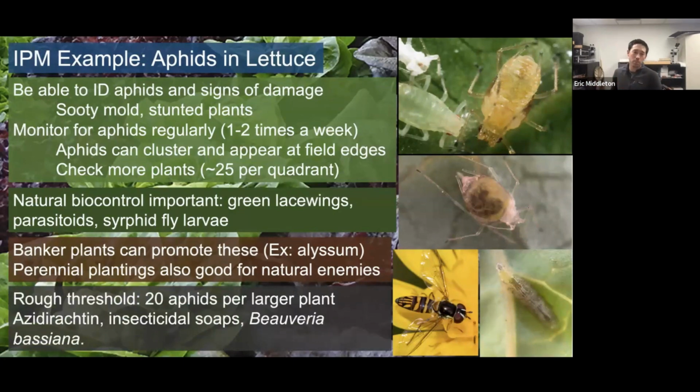If these aphids are still a problem, as a general rough threshold, maybe about 20 aphids per larger plant, you might need to actually be applying different insecticides. So things like azadirachtin, insecticidal soaps, or Beauveria bassiana can be effective, but you have to also remember that some of the things that we tend to think of as being effective in lots of cases, like spinosad, aren't going to be useful in this situation.